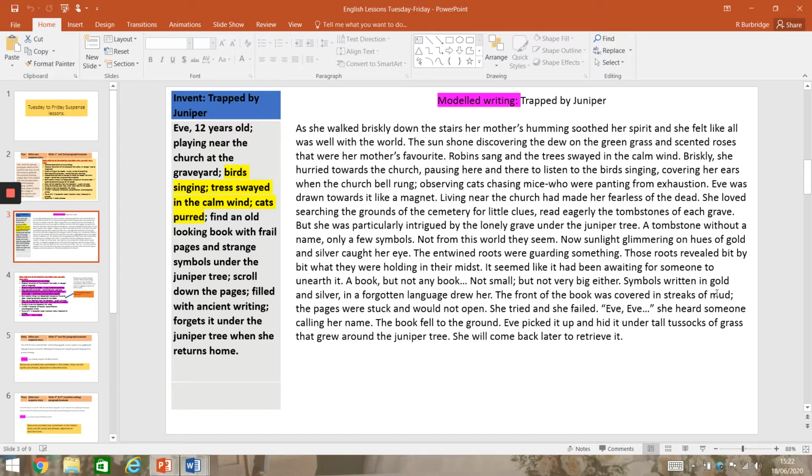But she was particularly intrigued by the lonely grave under the juniper tree. A tombstone without a name, only a few symbols. Not from this world they seem. Now sunlight glimmering on hues of gold and silver caught her eye. The entwined roots were guarding something. Those roots revealed bit by bit what they were holding in their midst. It seemed like it had been awaiting for someone to unearth it.